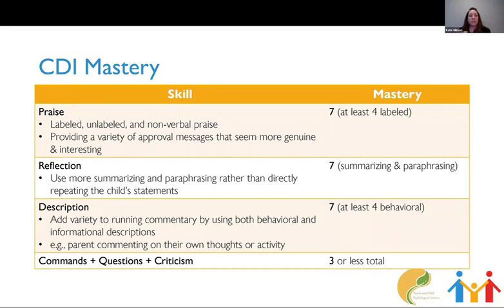And when it comes to descriptions, we want at least 4 of the descriptions to be our standard behavior descriptions. So that is an important sub point in terms of mastery. It's 7 praise, 7 reflection, 7 descriptions, with at least 4 of the praises being labeled and with at least 4 of the descriptions being standard behavior descriptions. And same thing for the don'ts as in standard PCIT, ideally 0, but 3 or less questions, commands, and criticism.